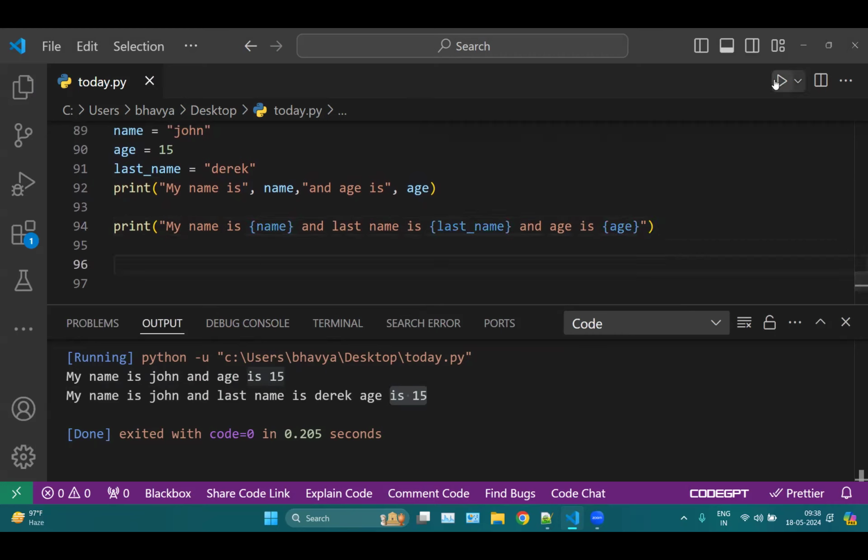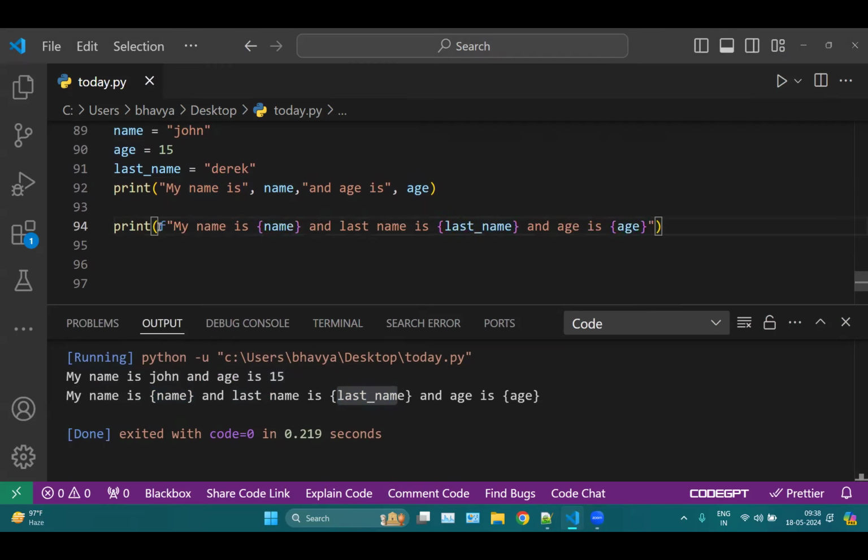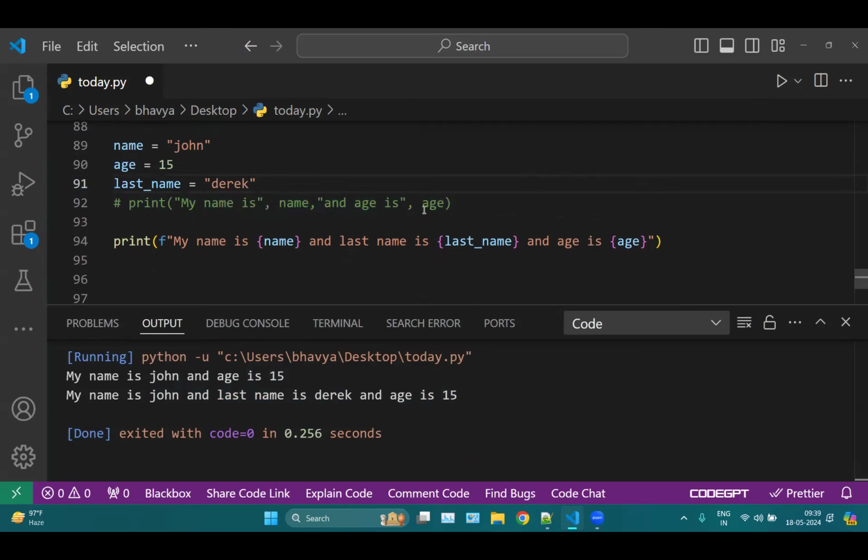This will print name as it is, without replacing it, and last name as it is, without replacing last name. But if I put F here, F means format. So we are just filling the blanks: name in place of name here, last name in place of last name here, age in place of age here. It is like filling in the blanks. So here you can see "my name is John, last name is Derek, and age is 15."